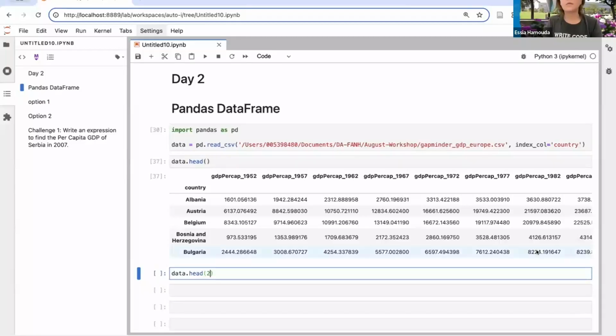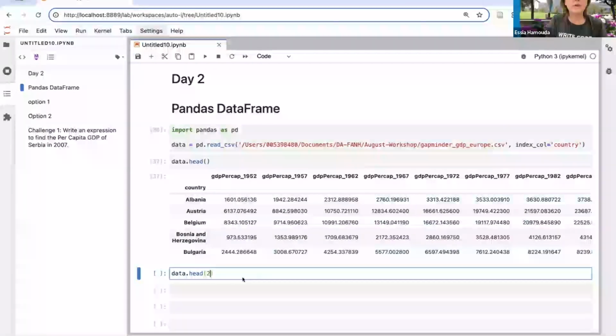Let me see. Can you see my screen now? Yes, we can see your screen. I'm making Omotola co-host. Okay, let me just repeat.